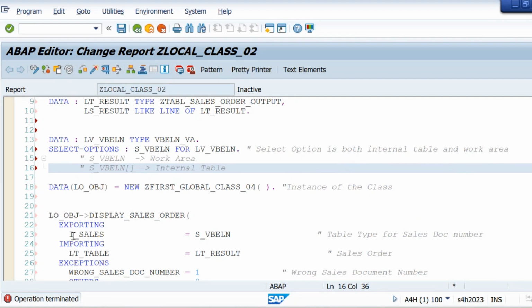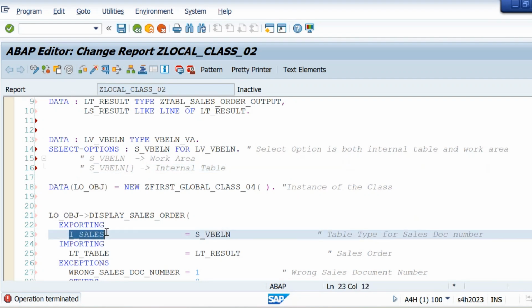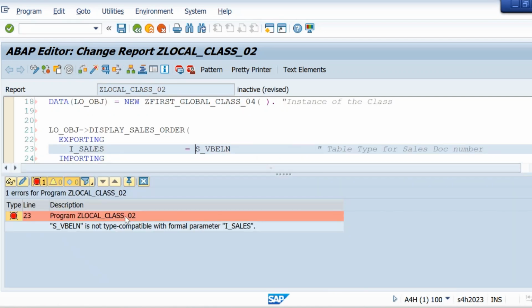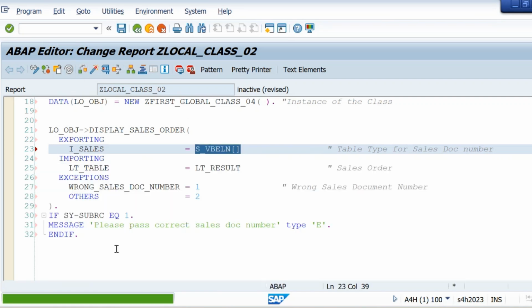Now see the problem. Here you have passed the table type and here you are sending the work area. Work area is never a type of table, so it will always give you a type conflict issue: not compatible with formal parameter I_sales. So here you need to pass the bracket. Now it will become an internal table. Check it, guys. Your error has been resolved.